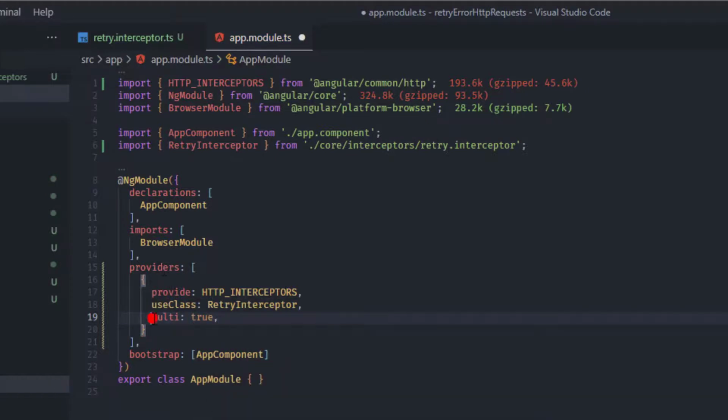Actually, I explained this two times so far in the previous two videos, but I'll repeat myself. So this multi says that this provider is of type multi, and you can provide a few different interceptors here, and it has to be true. Otherwise, our application does not work. So I have tried to put it to false just to test it, or I have tried to omit it altogether. It does not work. I get an error and my application doesn't work. So put it like this and hit save.